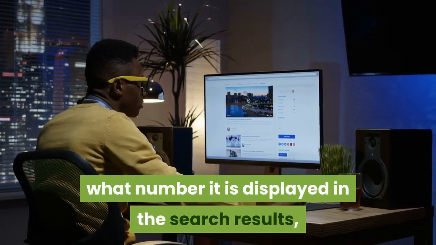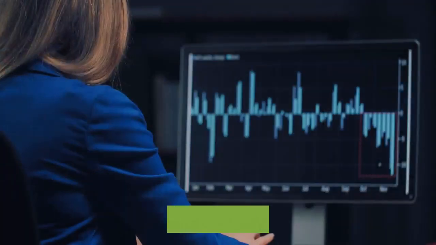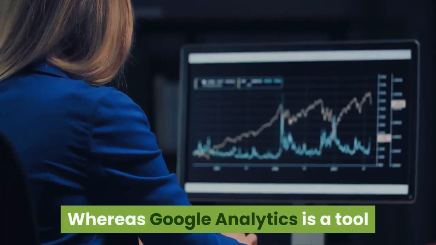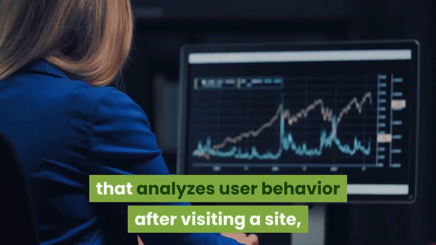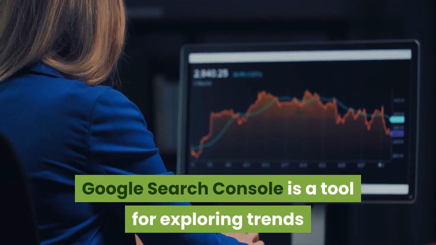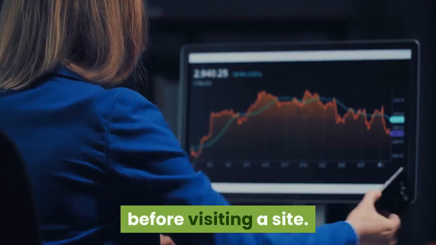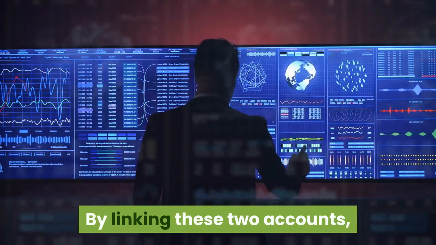Whereas Google Analytics is a tool that analyzes user behavior after visiting a site, Google Search Console is a tool for exploring trends before visiting a site. By linking these two accounts, you can grasp the contents of Search Console even on the management screen of Google Analytics, and you can perform site analysis smoothly.